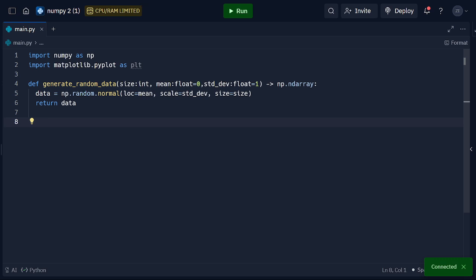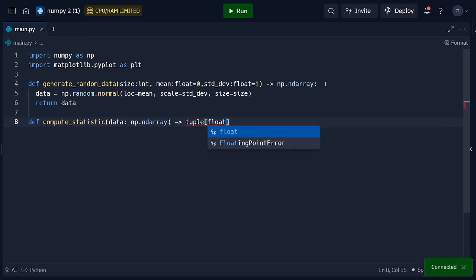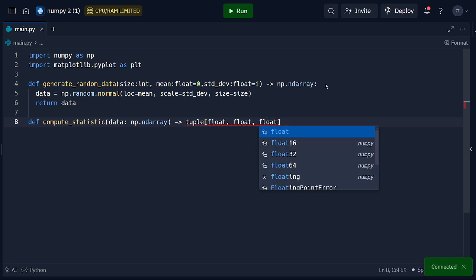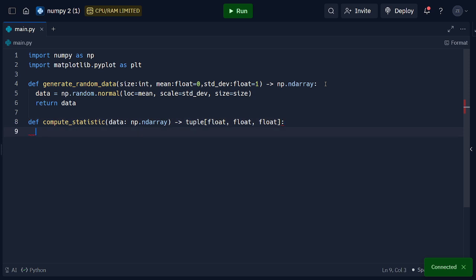Next, we're going to define the compute statistics function. Add the data and then the np.ndarray there, and then we just do the same thing we did here. But for this one we're going to add a tuple of float, and then continue on.